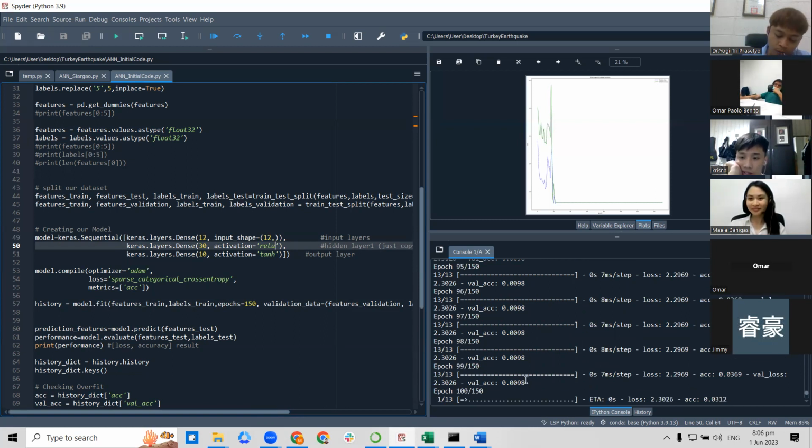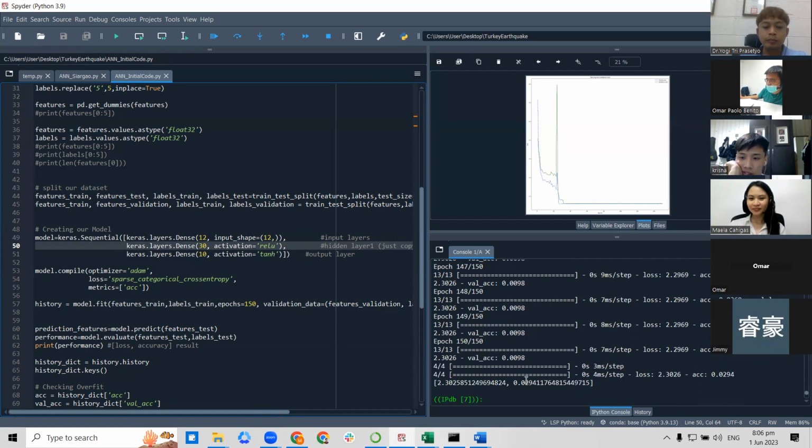Professor, if you have a lot of hidden layers, the value of the hidden layer should be more than the output layer, the nodes like the 30 and 10? Yes. This should always be greater than or equal to this one. That's correct. Okay. Thank you. No worries.